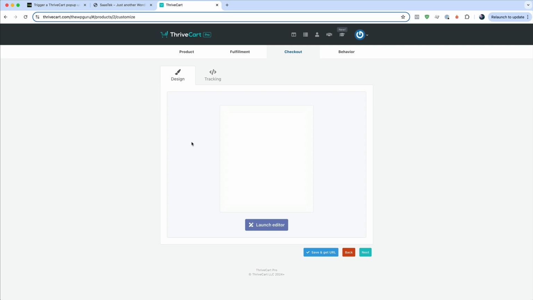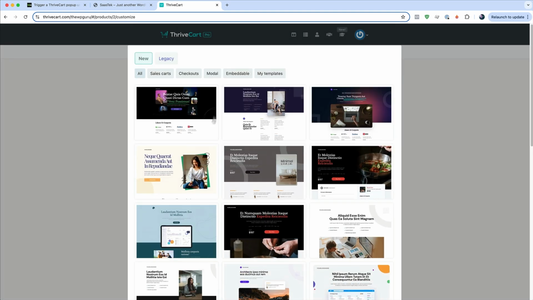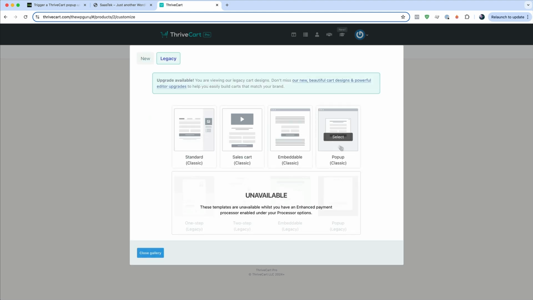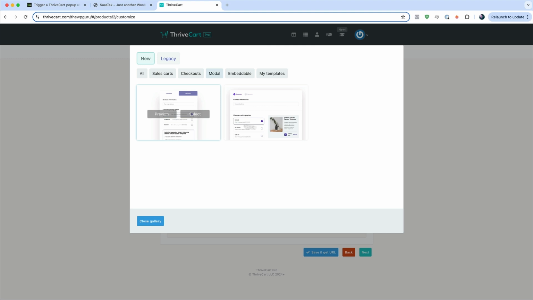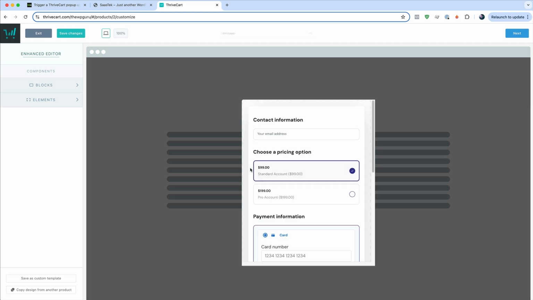If you do want to have a URL version and then a modal cart version. In this example, I just have a modal cart, but you can click on Browse Gallery. And then at the top, we have a couple of options. You either have modal carts under New, or we have modal carts under Legacy, called a pop-up. In this example though, I'm using a modal cart under the New Builder, and it's this one style here. If we launch the editor, we can see how that looks.